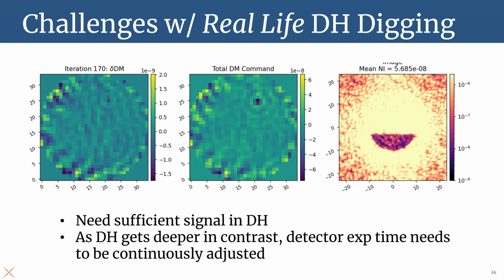So this can make iEFC time consuming, particularly for me when I was just trying to figure things out initially, because I have to keep adjusting the exposure time and making sure that I have enough signal within this dark hole to actually continue recovering the wavefronts and correcting for them. And so this particular run, I struggled a bit more, and it took me 170 iterations to reach 10 to the minus 8, which is less than ideal.